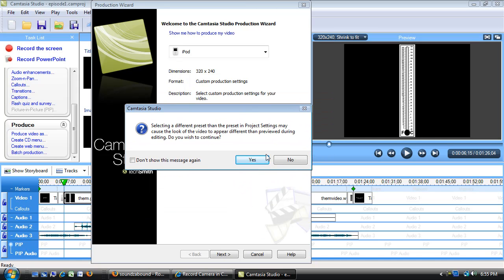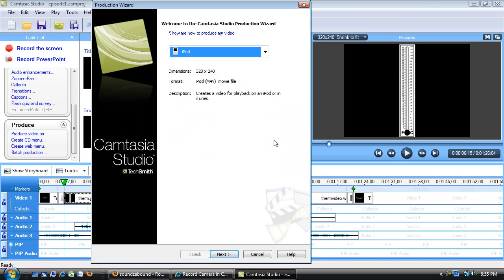Okay, so you saw the other choice there for the iPhone. So if your main audience is going to be using an iPhone, or that also means an iPod Touch, you might want to set up one for that. I'm just going to say yes to that, because it's saying, hey, these are different settings, so say yes. And you can see it's going to produce an MP4 file, which is a QuickTime file. That's going to be just fine.